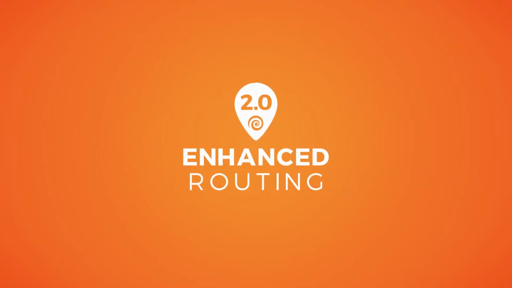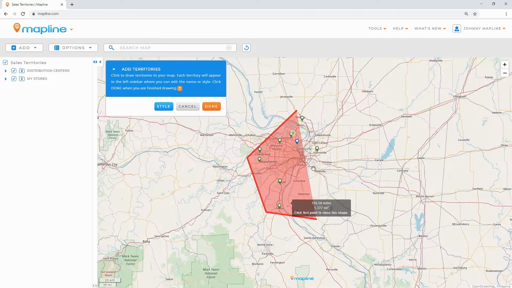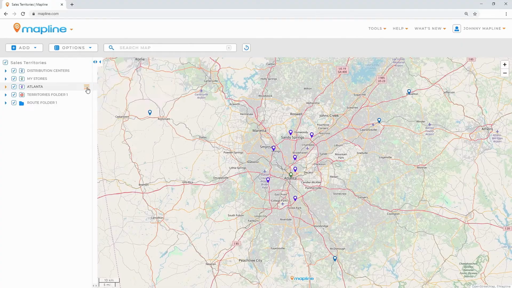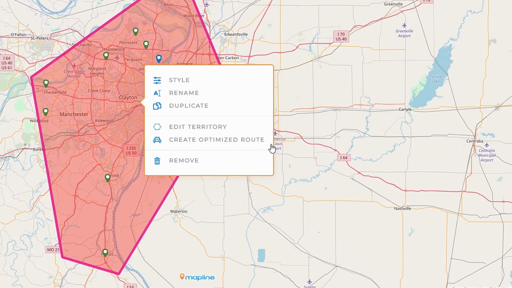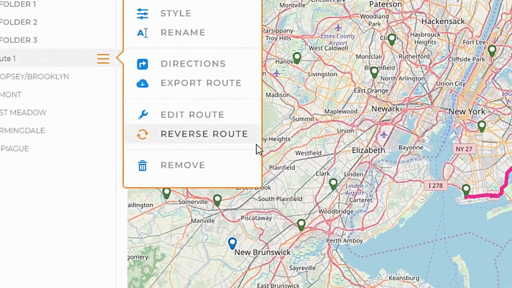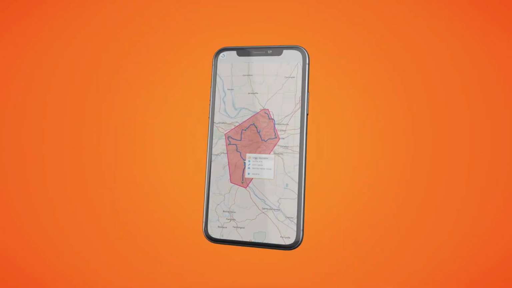Routing is one of our most exciting features, and we've made it even better. Now you can create a route from datasets, territories, even your search history. Reverse a route in seconds, then quickly copy addresses and route stops to use on your mobile device.